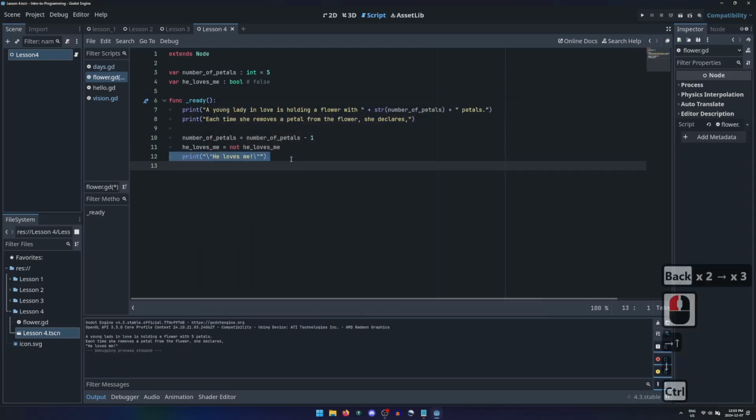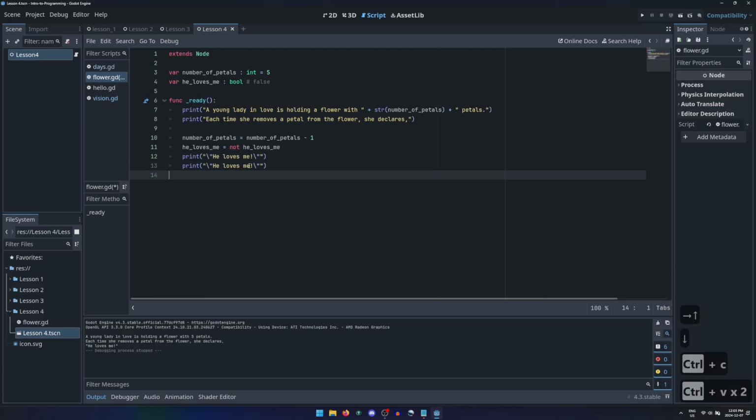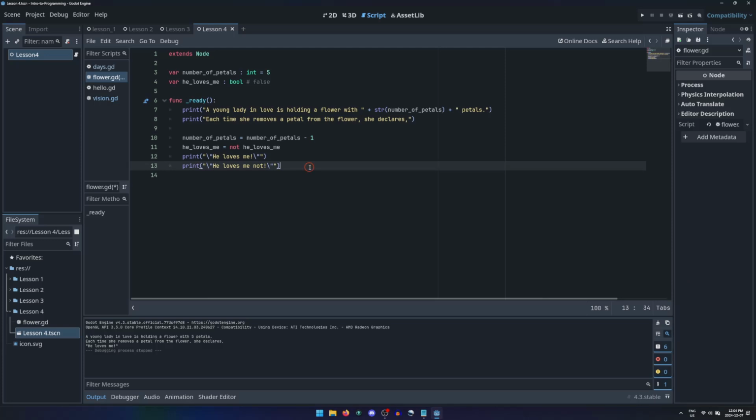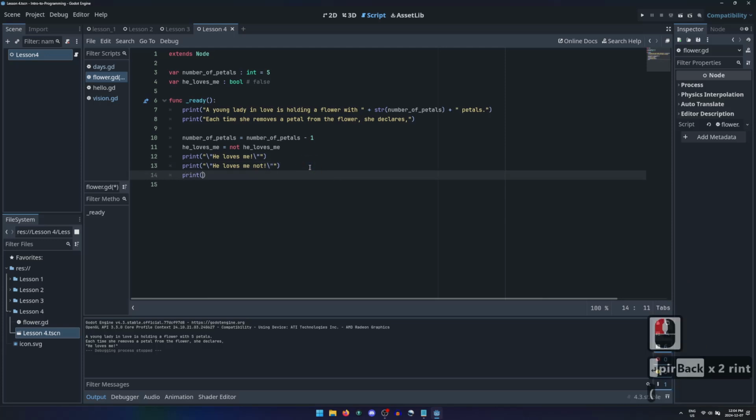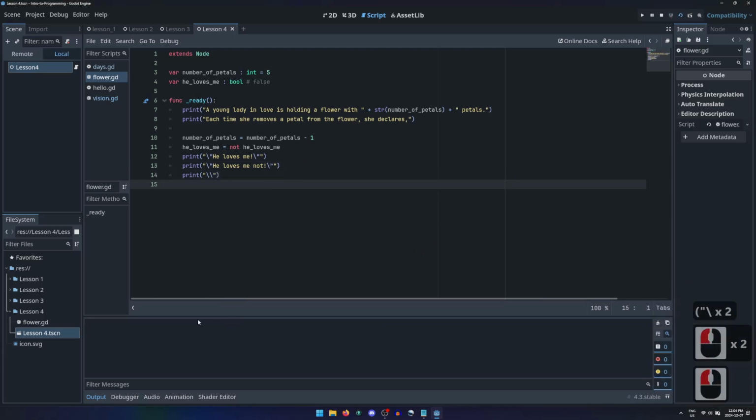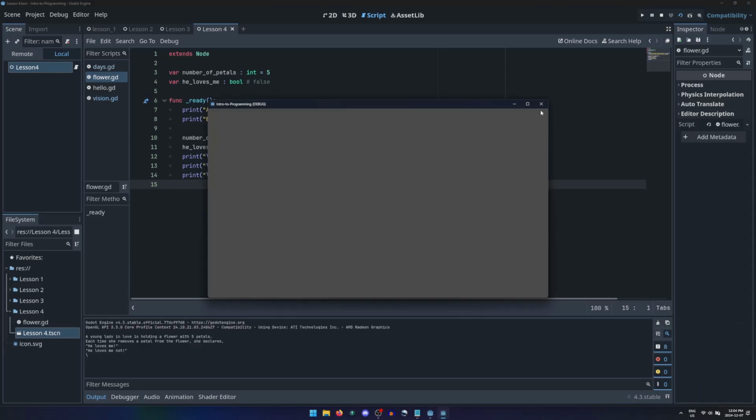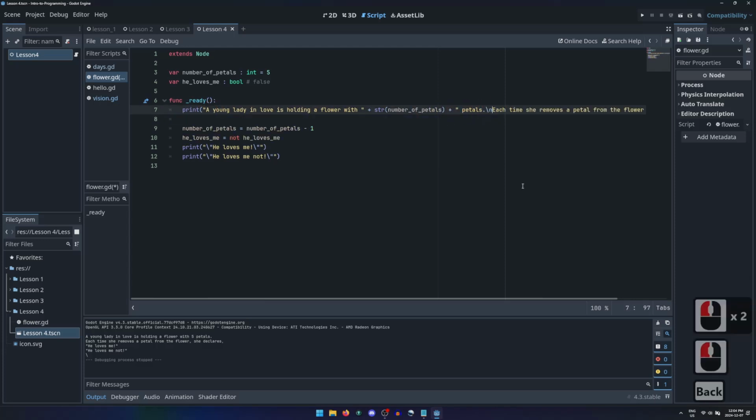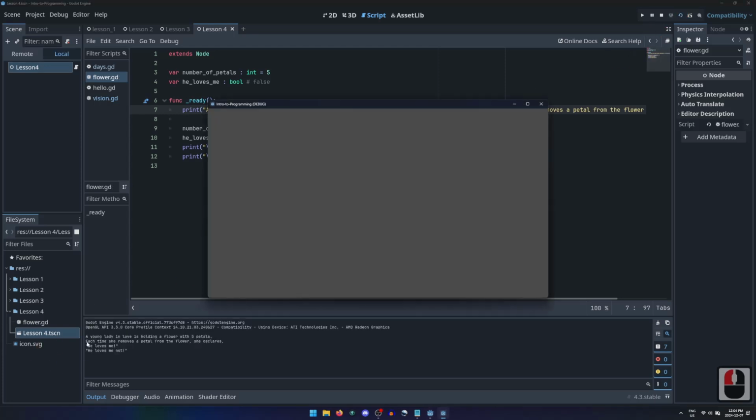Let's duplicate this line and change the declaration to say, he loves me not. Another example of a special character we can write using the backslash is the backslash itself. We can also combine the two lines above and separate them with \n, which represents a new line. So they are printed out on two output lines from a single print statement.